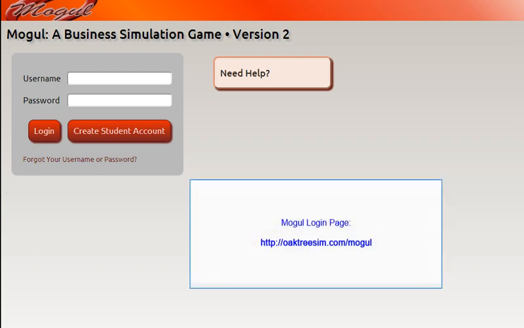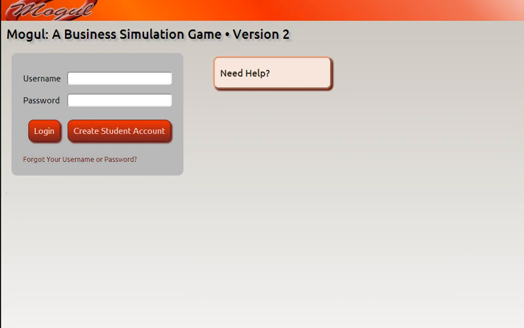Welcome to Mogul. The purpose of Mogul is to give you the practice that you need in running a business. You can make the decisions that a manager will typically make when they're running a business and see the effects of those decisions on how well your business does. It's a very dynamic environment.